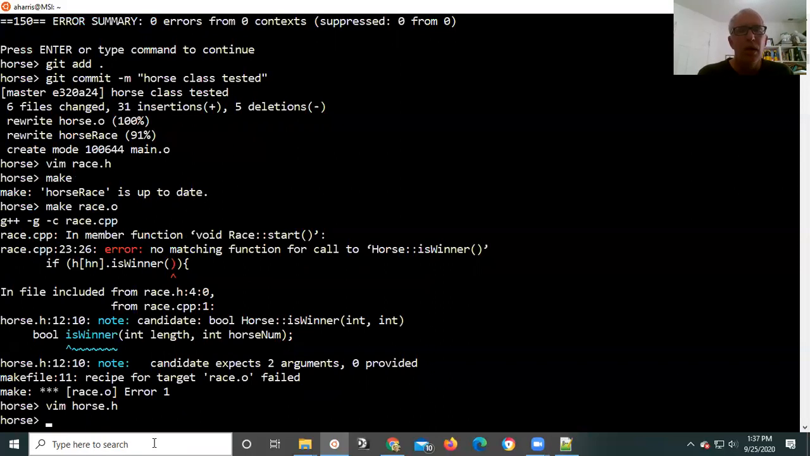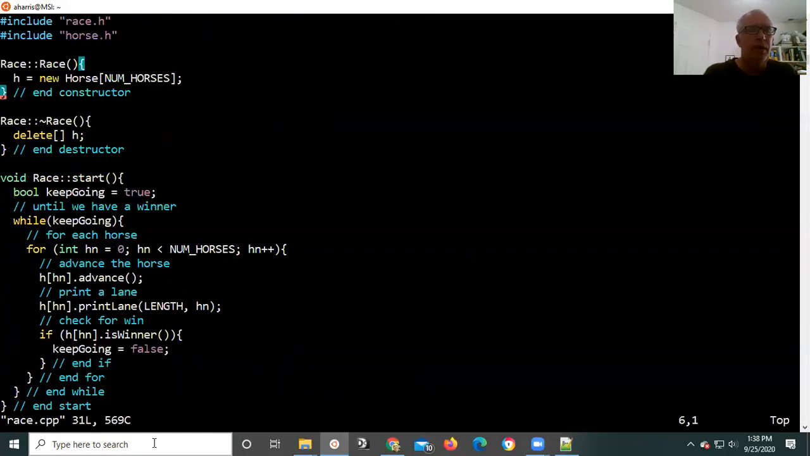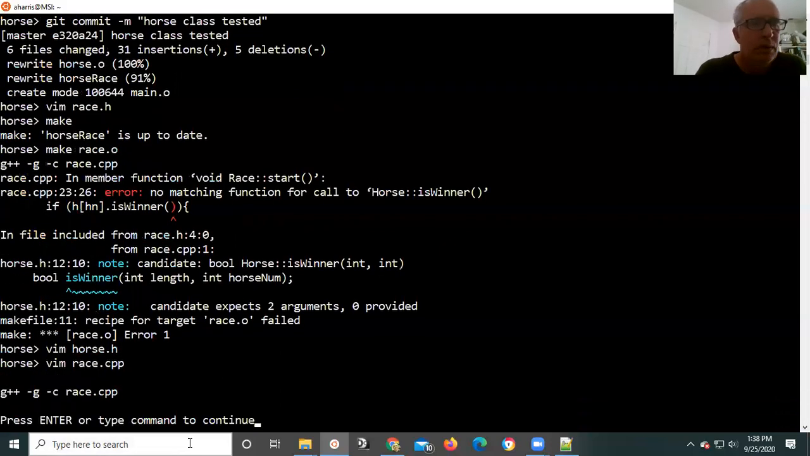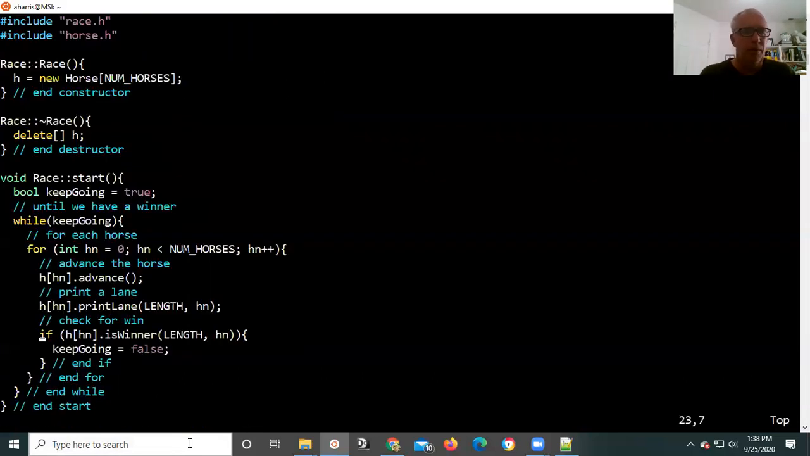Okay, so what line? Race.cpp line 23. That's telling me exactly what was wrong. You have to be confident enough to read those directions. Is winner, I wrote it to take two parameters, and I didn't give it any parameters. Pretty wonderful. And it compiles. I'll be doggone. We don't know if it runs.